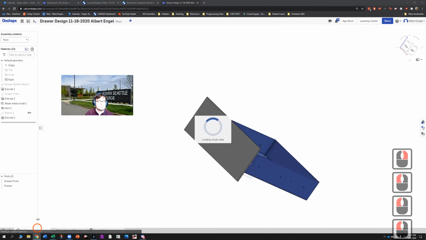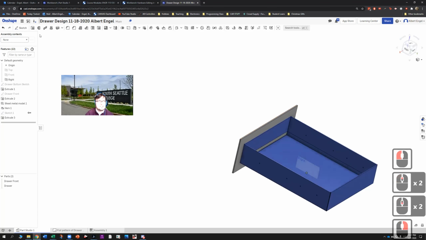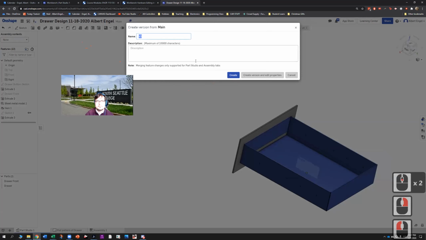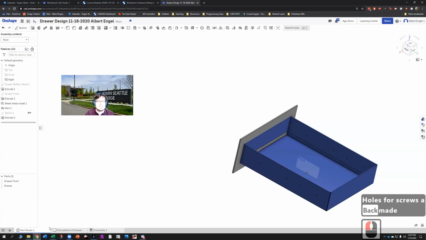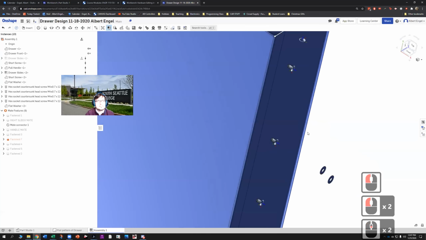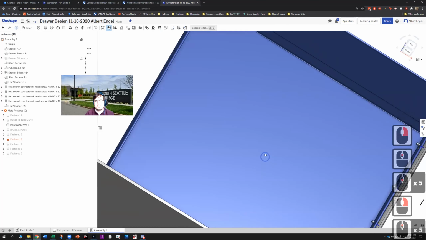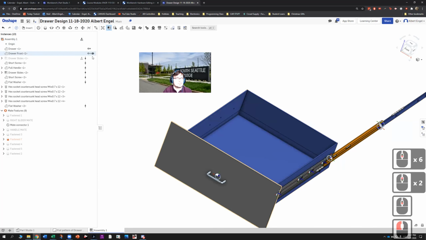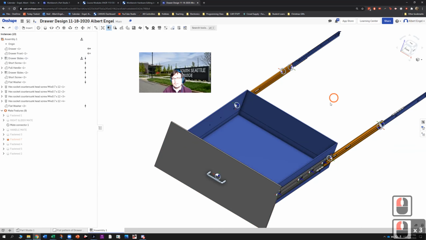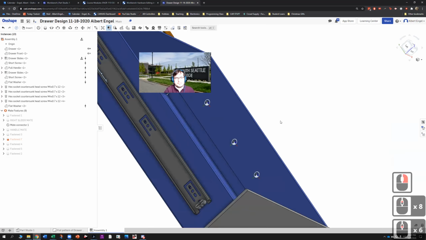Oh, sorry, I need to close out of that, excuse me. One thing I need to do now that I've finished this is make sure that you hit create version. I might want to put a name in this. Holes for screws made. If I hit create, I go to my assembly. My assembly should now match that, and I should see all those holes made. Now, I am missing a couple things here. Let's go back and turn on my other door slides. I've got the screws in there, but I don't have any bolts. So let's add those in there as the next step.